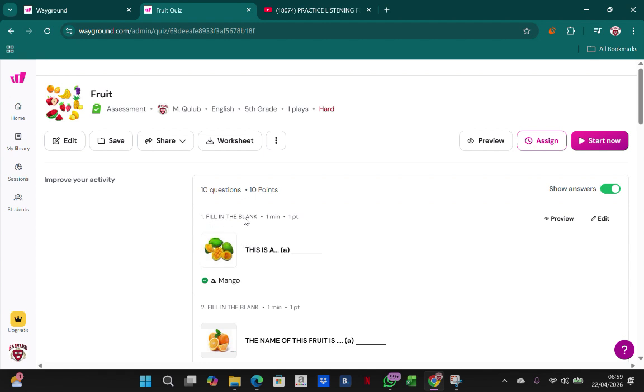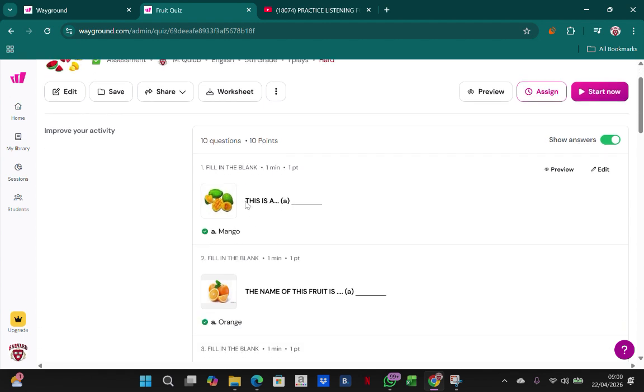Okay, I put the picture in this question, and I make two types of questions. There's a fill in the blank, so it will assess how students can write a fruit correctly in English. So there will be a very good writing exercise also in this assessment. They will write, for example, in the first question, "This is a blah blah blah." The student will write mango, and it's correct.